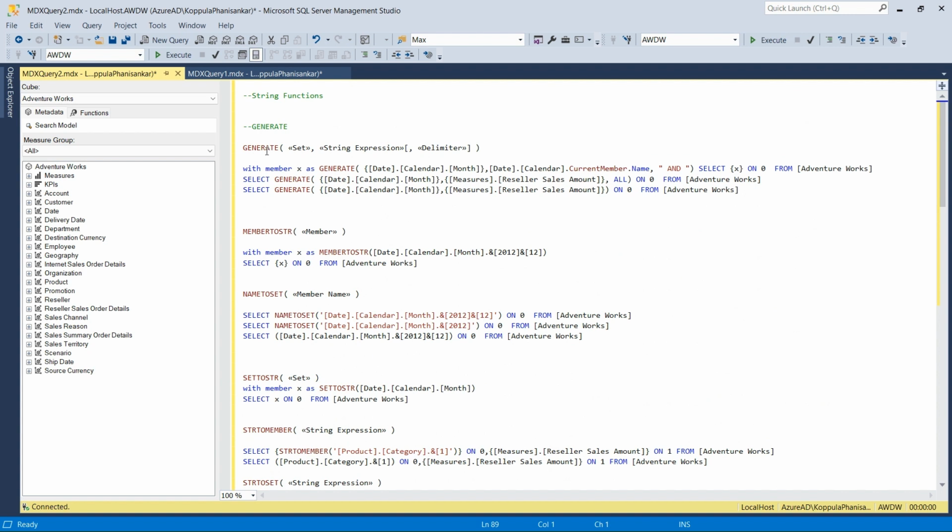The syntax for the Generate function is where we pass the set and then the string expression. So what is the string that we are trying to concatenate, and if at all we want to use any delimiter, like whether you want to concatenate those member values comma separated or anything, you can mention that under the delimiter syntax. Now here is one example.